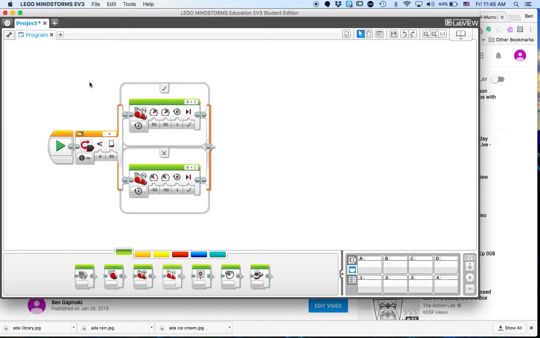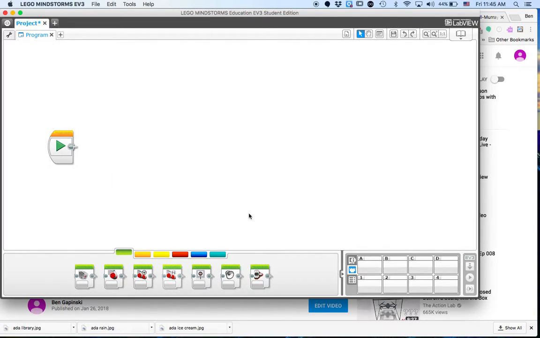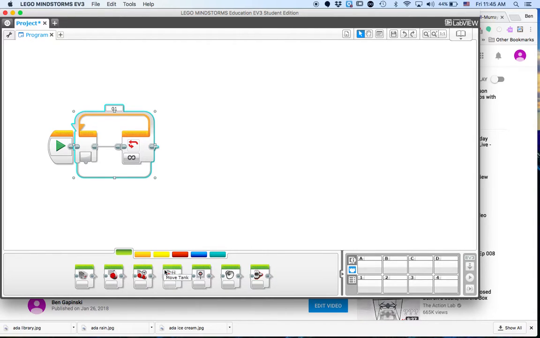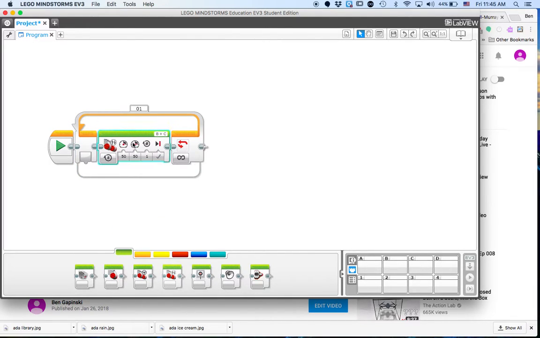Now the other thing I can do is use this right here, which is called a loop. We'll learn a lot more about loops later on in this class, but for right now, let's just show you some basic things that you can do with it. If I want to drive forward until a certain thing happens, I'm going to take my drive forward command and place it inside that loop.